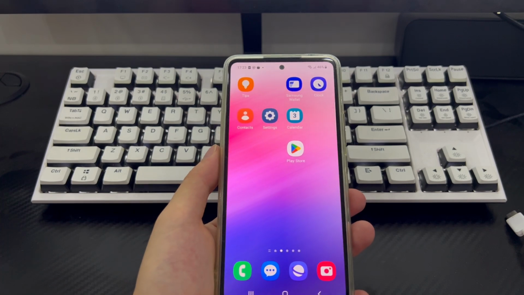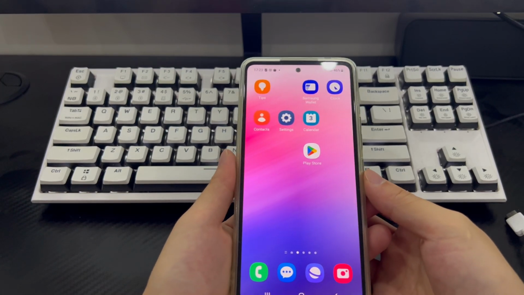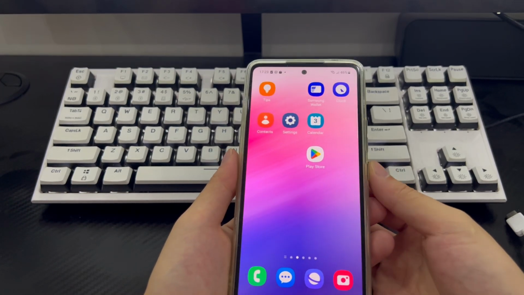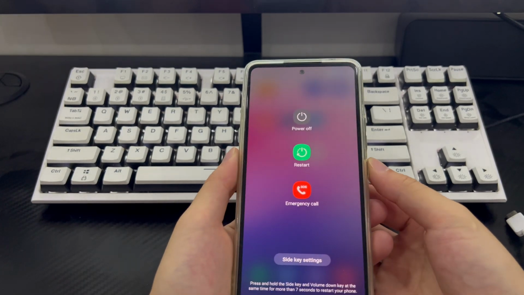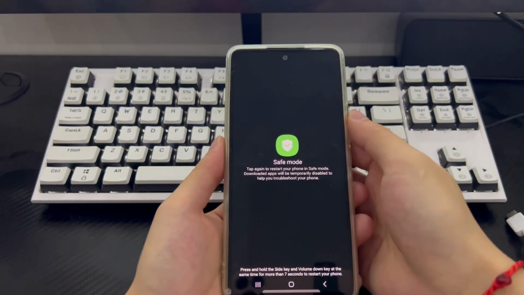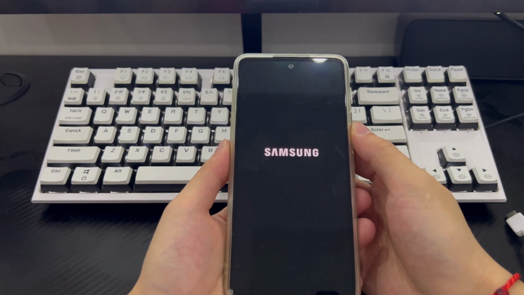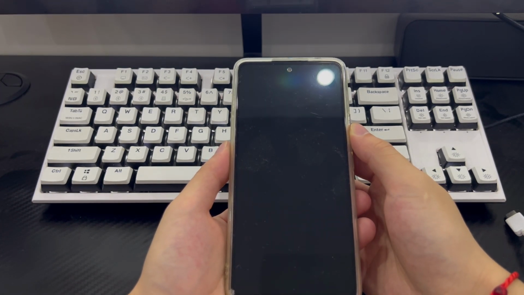Any application you install will not run in safe mode. To enable safe mode on your Android phone, follow these steps: press and hold the power key until the shutdown screen is displayed. On the shutdown screen, tap and hold the shutdown icon until the screen displays the safe mode option. After safe mode appears, tap safe mode.